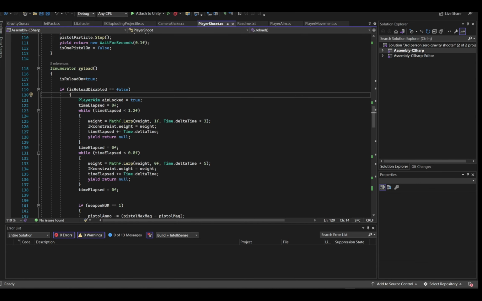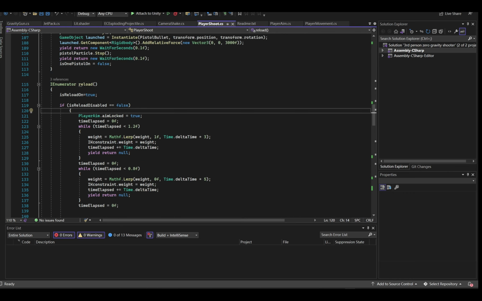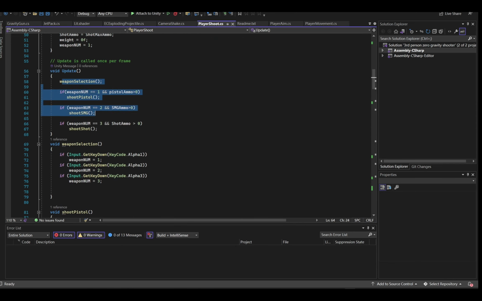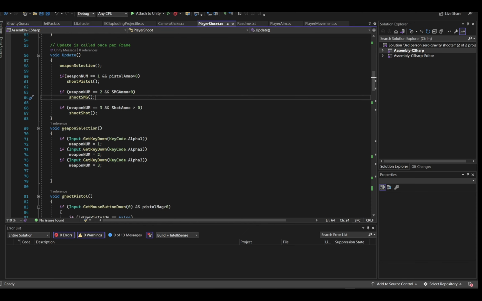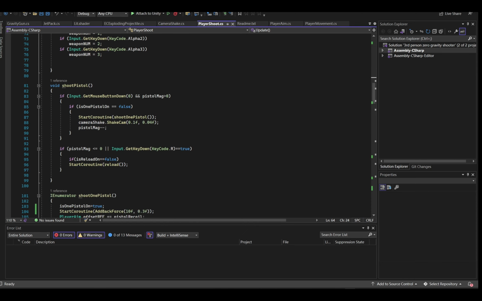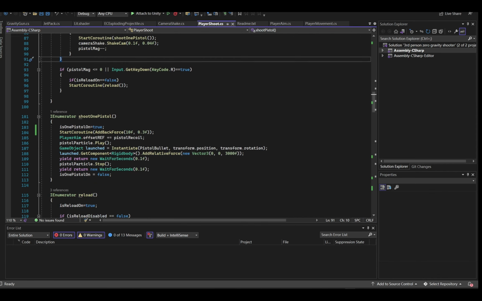Now let's take a look at the code that achieves the shooting function. Basically this is for selecting weapons. When you press different number keys on your keyboard, you switch to different weapons. And this is for shooting of the pistol. If you press your mouse button, a coroutine is started, which is responsible for shooting a single bullet. So this is the coroutine.